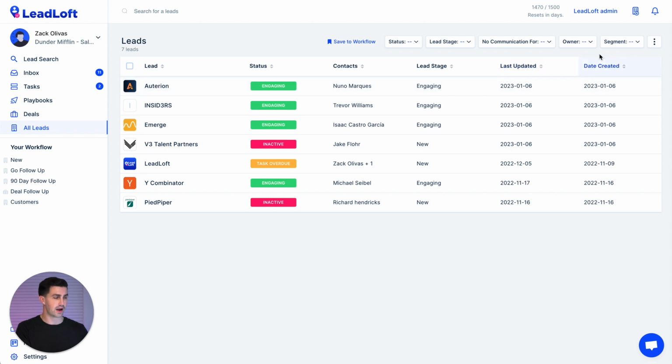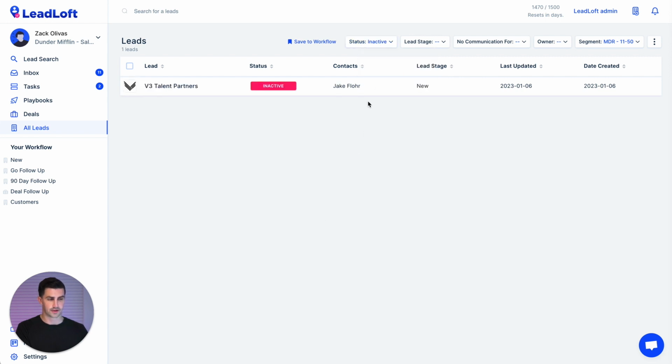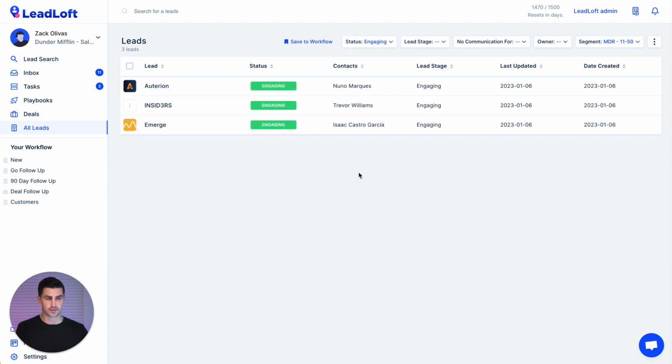And down the road, if you ever want to just segment these leads, of course, you can just hop in here, click MDR 11 to 50 for the segment, and there's all of your leads who are in the MDR 11 to 50 segment. I could even say, hey, status. Let's see all the inactive leads, and then there they are. Or I could say, who am I engaging in this segment? And there they are. And there's the workflow we use for sending cold emails.